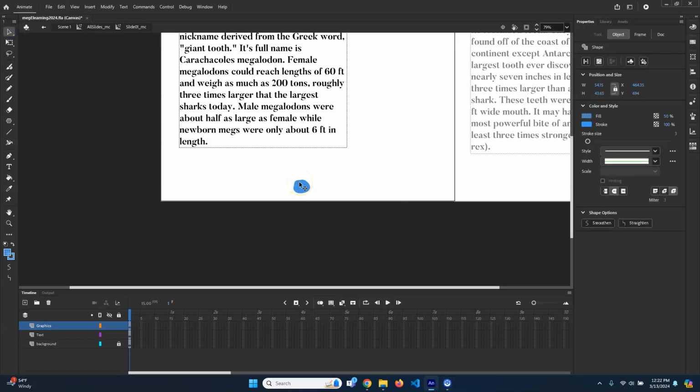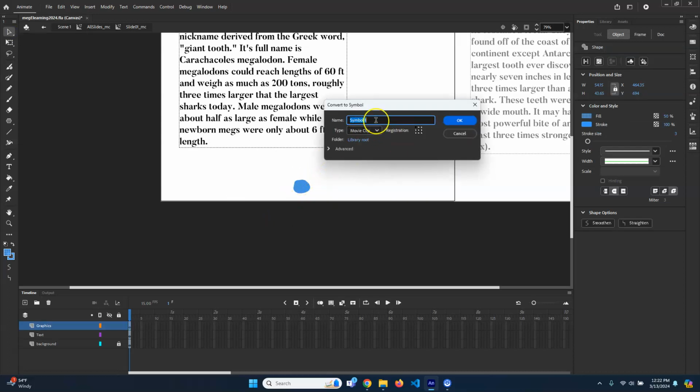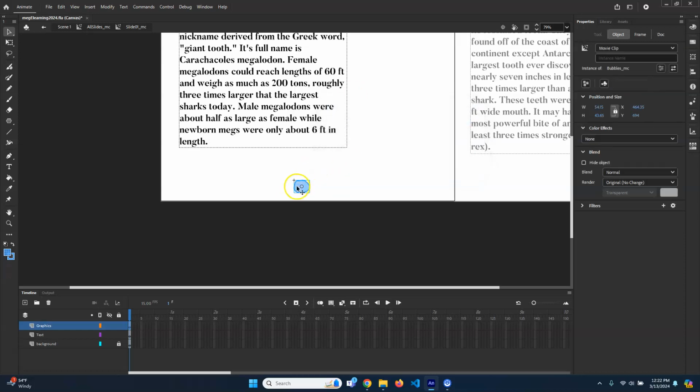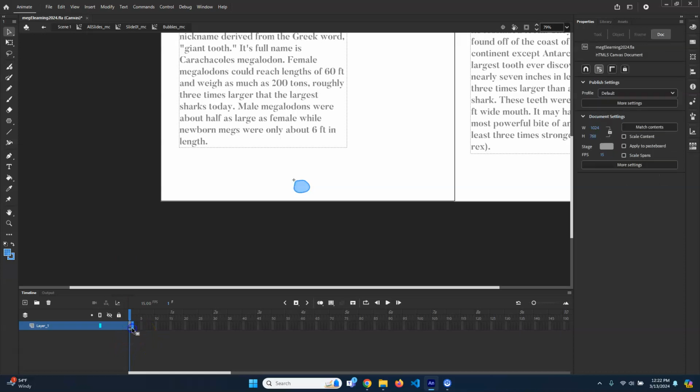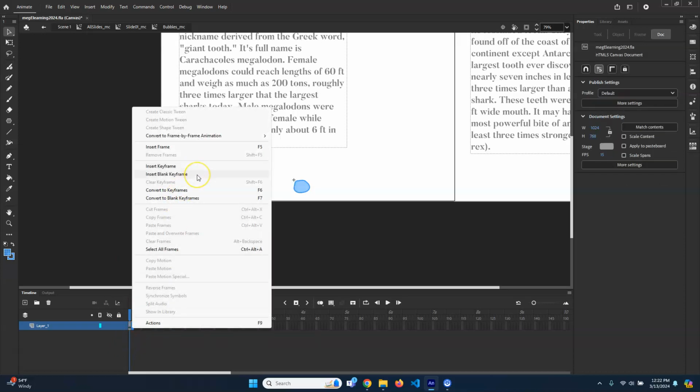I'm going to grab it. We're going to hit F8 or go to Modify, Convert to Symbol. We're going to choose Movie Clip, and we'll call this bubbles underscore MC. Then I'm going to open it up, and we're going to draw frame by frame. All I'm going to do is hit F7. Well, you could do it this way: right click and do Insert Blank Keyframe.